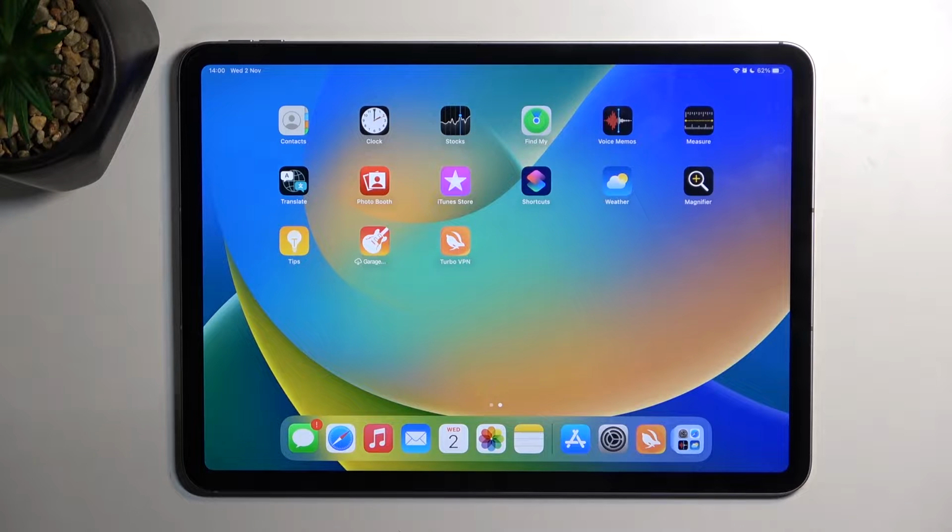Welcome. In front of me is an iPad Pro 11-inch 4th generation, and today I'll show you how you can record a screen on this device.